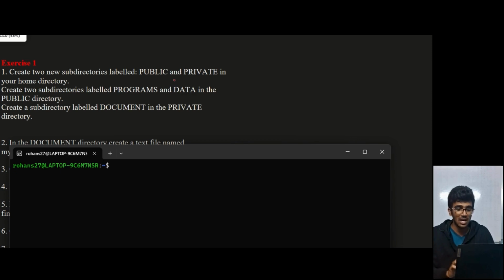mkdir means make directory. We use mkdir space the folder name. Here they are asking to create subdirectories named public and private, so the folder names are public and private. You can either create mkdir space public. I'm taking small letters for ease. mkdir space public will create public.